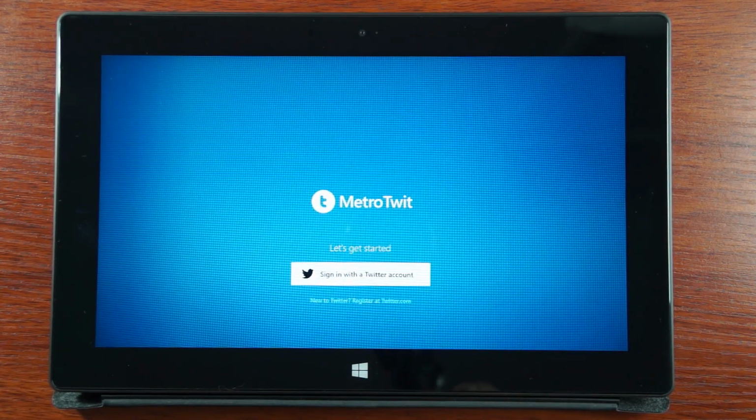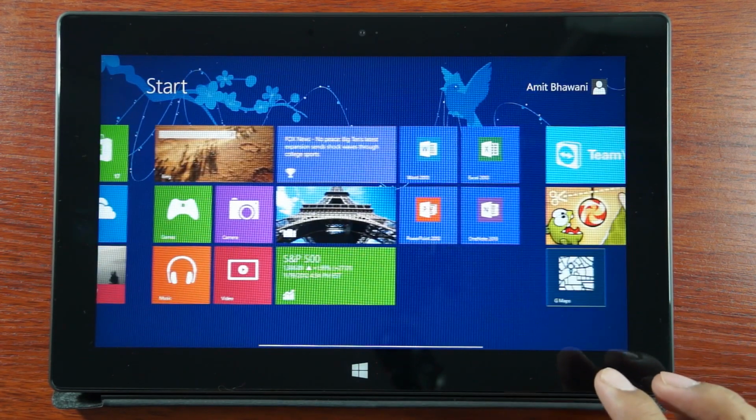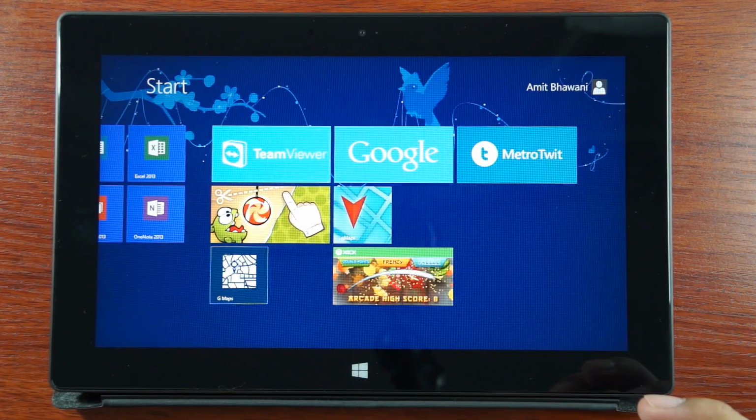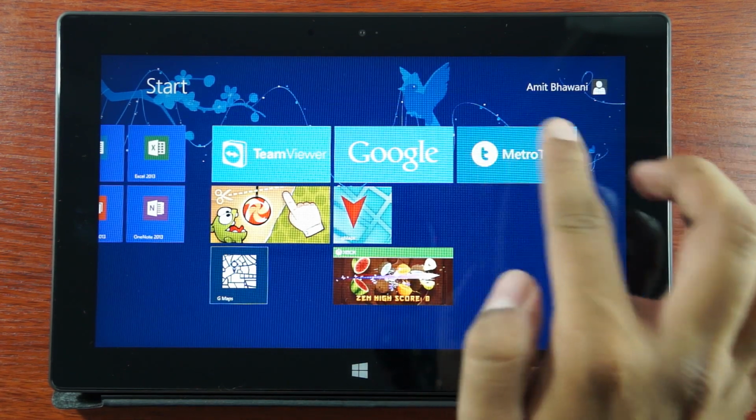So this is how you can install a new application onto your Microsoft Surface tablet or any of your Windows 8 based devices. Once the application is installed onto your device, you will also get a shortcut to the same from your home screen. So here is a demo of the same.